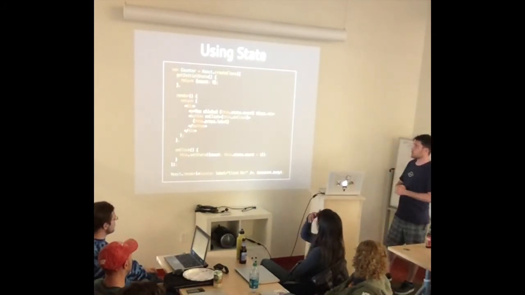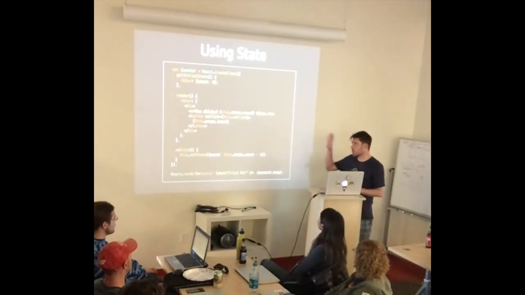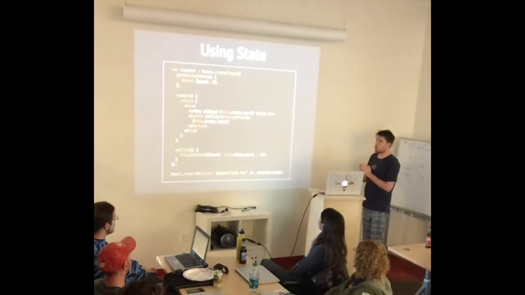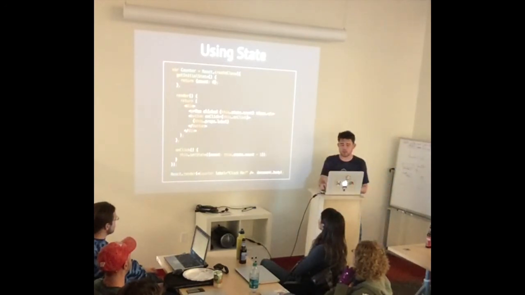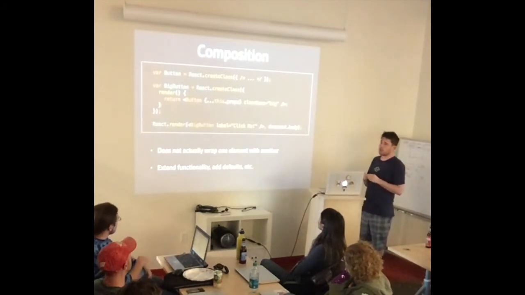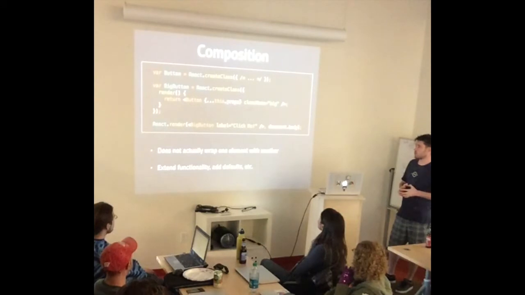Okay. Right, so this is the biggest slide. If you can understand this, you've got almost all of React. Like I said, it's a pretty small API. There's not much more involved besides this. The one other thing that I want to go over with you is composition. Composition is a way of saying that one component is built out of one or more other components. It's composed of. So in this case, BigButton is composed of Button.